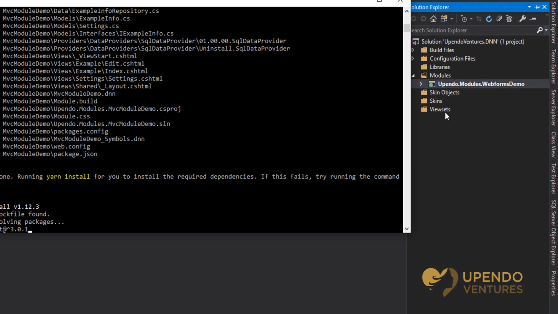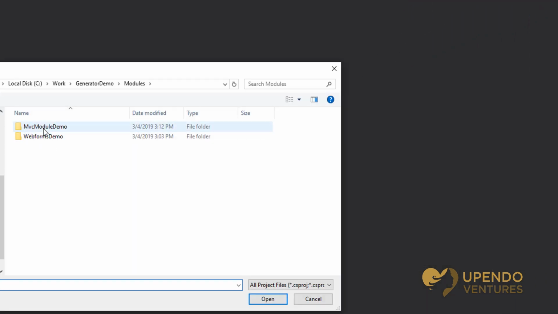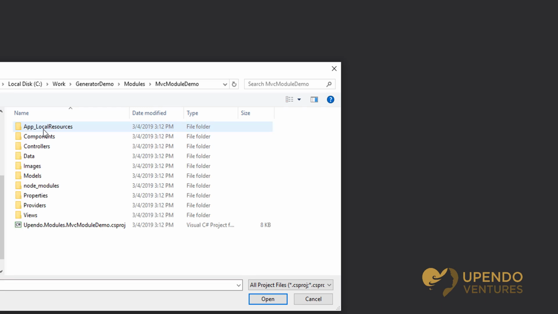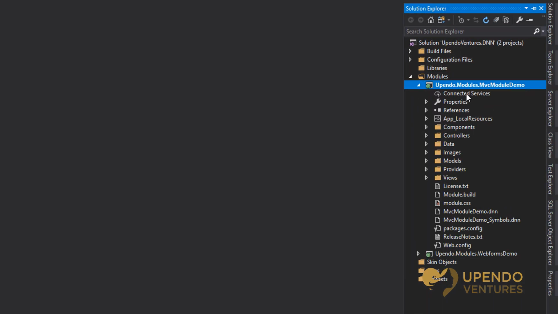And like every other extension, we can just go ahead and add it. We can see that the MVC module is now in the folder where it's supposed to be, and we can just select it and add it to the same solution. I'm going to build and debug immediately.